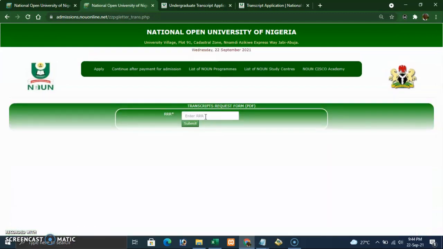Now you will have to add the remitter number of the 15,000 you paid at the bank for the purpose. No hyphen, just the number, the 12-digit number. That's all. Then you add it, submit it to generate the PDF form, and you fill the form, print it, fill it, and take it to your study center. Now this is offline processing, literally offline processing. What it does is just give you the form.